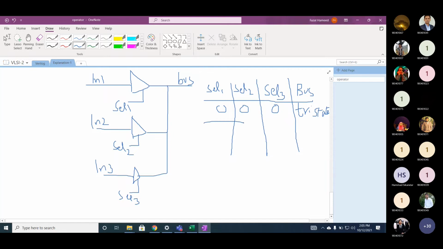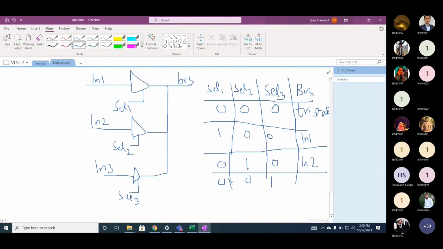Okay. Now, let's assume cell 1 is 1 and the others are 0 and 0. What will be the value of bus? In 1. Yes. If in 1 is logical 1, the value on the bus will be logical 1. If in 1 is logical 0, the value on the bus will be logical 0. If it is 0, 1, and 0, then in 2 will be driving the bus. And if it's 0, 0, 1, who will be driving the bus? In 3.